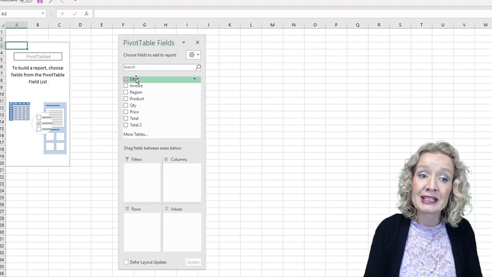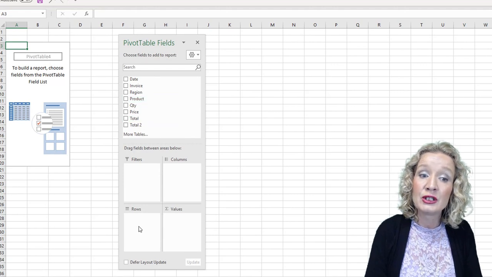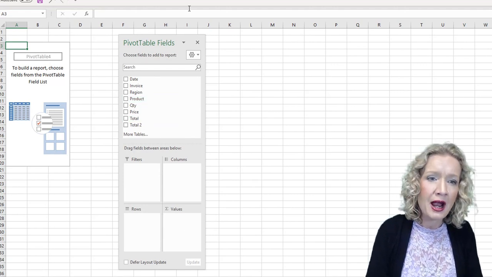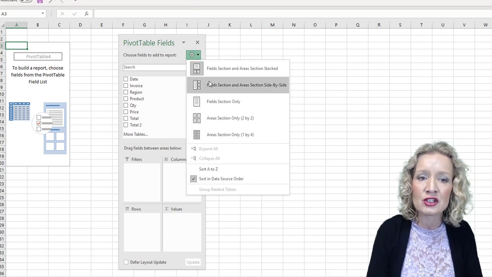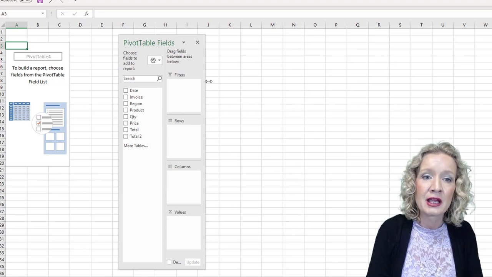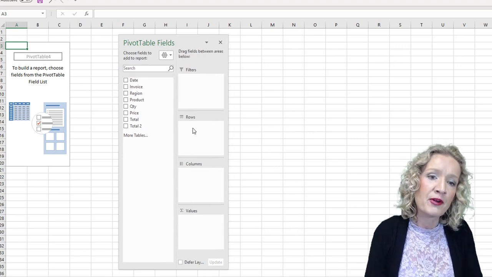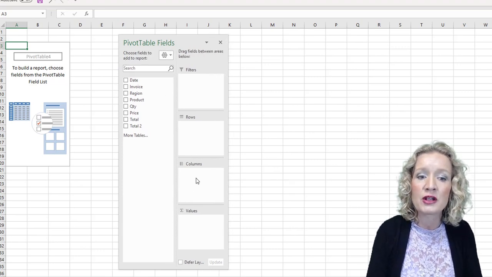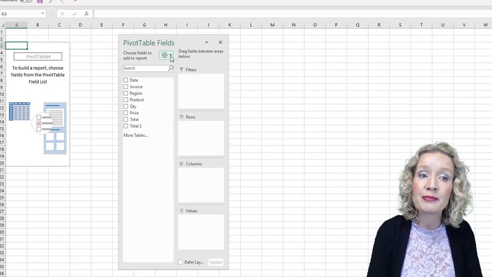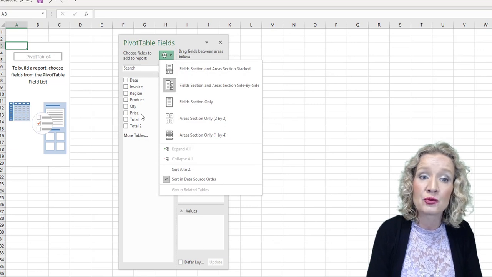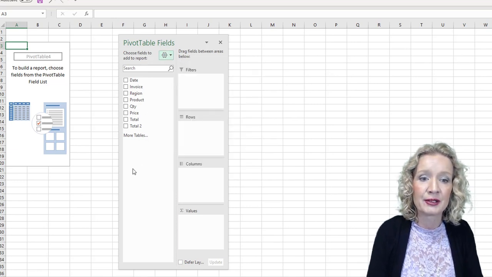Using the field list, we can then add the fields to the rows, to the columns, or to the values. Now in our pivot table field list, we have some options, so we can change how this is displayed. Sometimes people prefer to have more visibility of what's in their rows and columns and prefer to have their field list side by side with the actual table fields. So you can select between these in here.